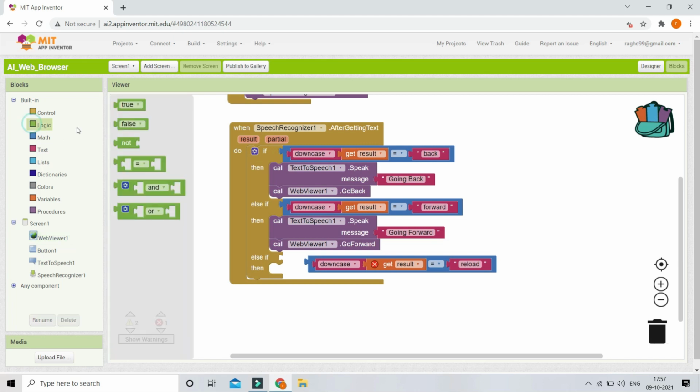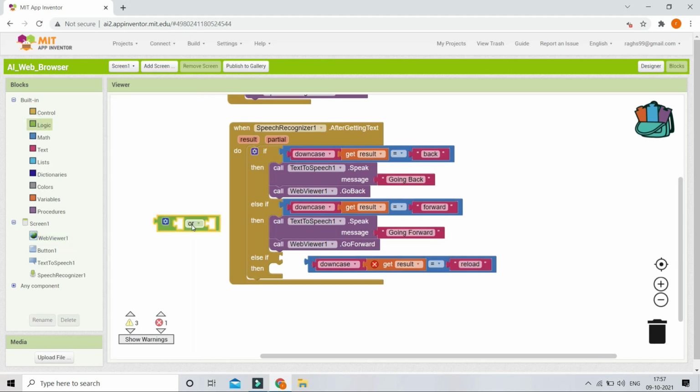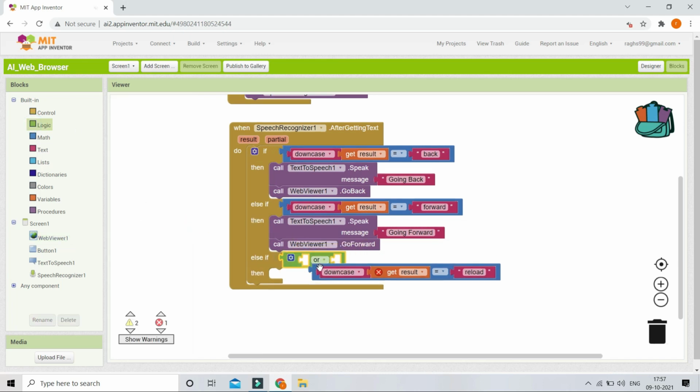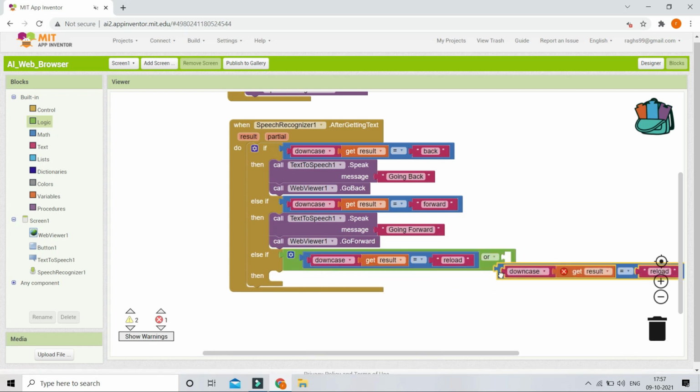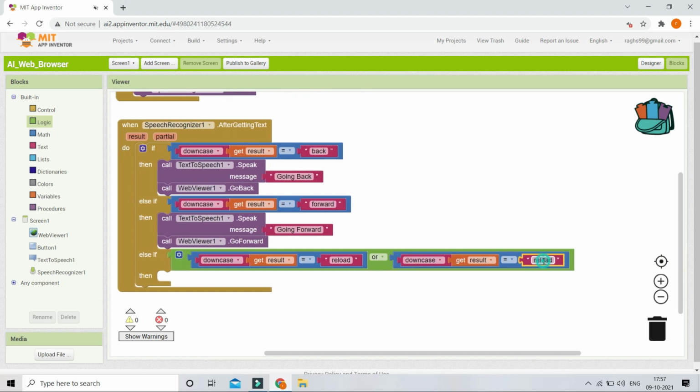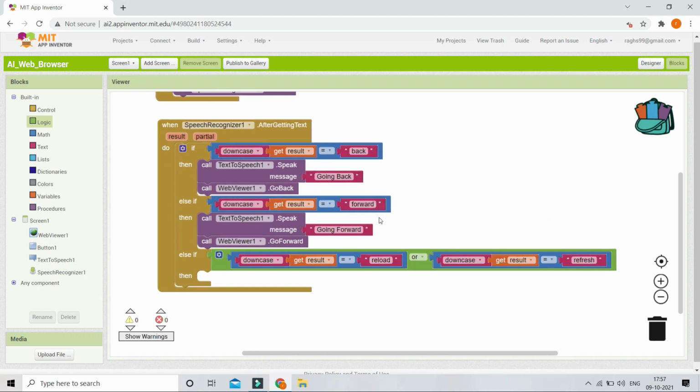So for that, let's bring in the or. So here you can see there's an or block. Let me put it here like this, and I'm going to duplicate this, and I'm going to put refresh here. This means that the user can tell whether reload or refresh, and the same thing will happen. The website will get refreshed.